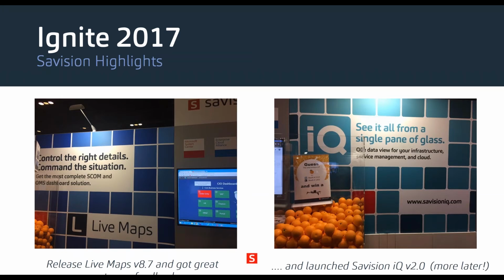And then we also had another booth, which was our relaunch of Civision IQ version 2.0. As you can see, it's our single pane of glass solution, of which I will talk a little bit more later about that. Thanks, Chris. Next slide.